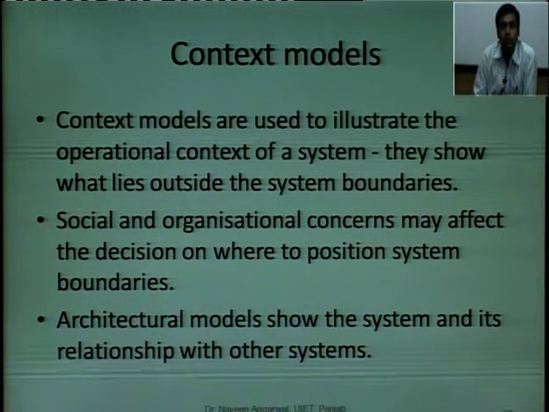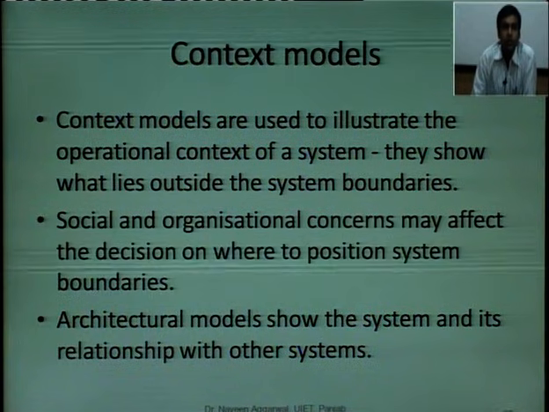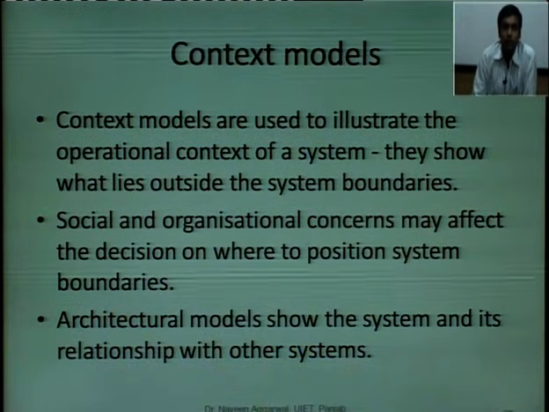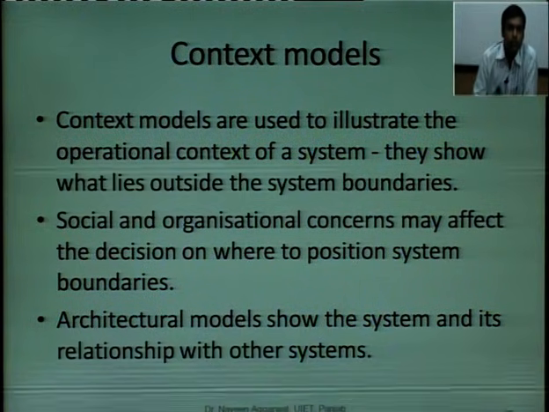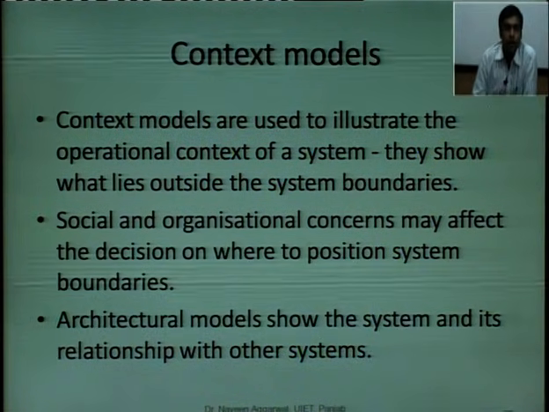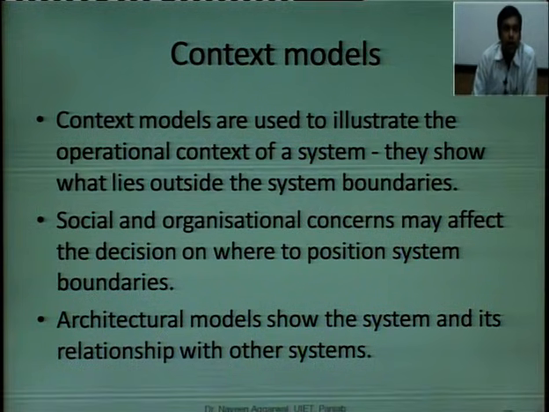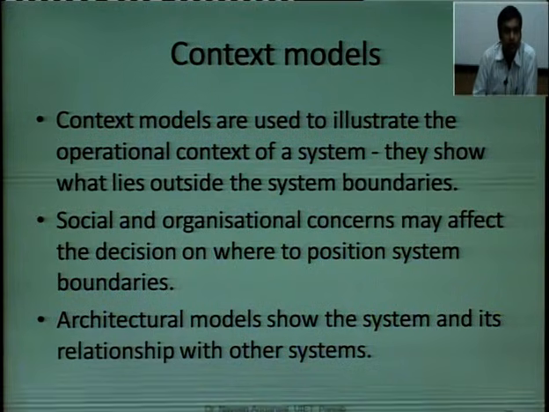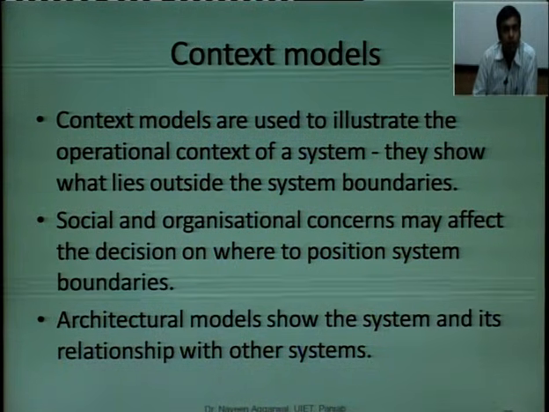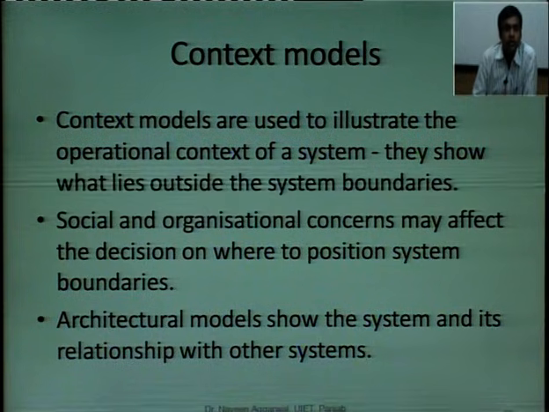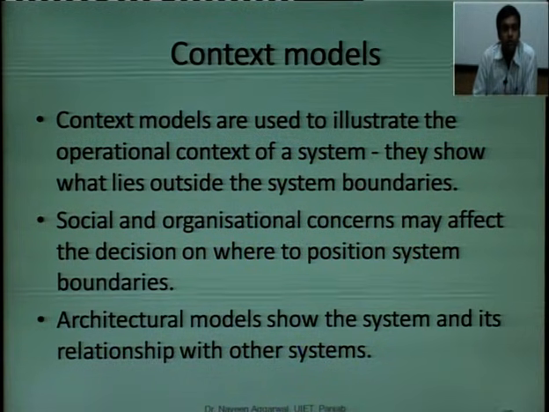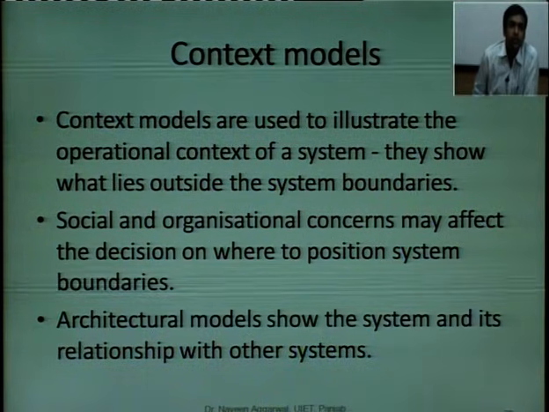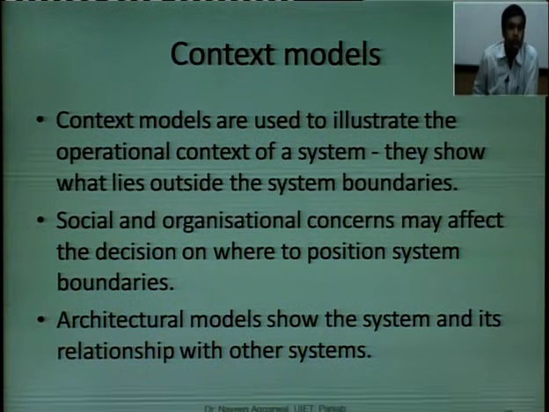In the models, the first thing we start with is the context model. The context model defines what is inside the boundary of a software and what is outside. Which entities are part of your software and which entities are outside the software. We also take care of other software around it, and of social and organizational factors. Finally, we prepare the architectural model out of this, which describes the relationship between the different systems which are to be used along with your software.